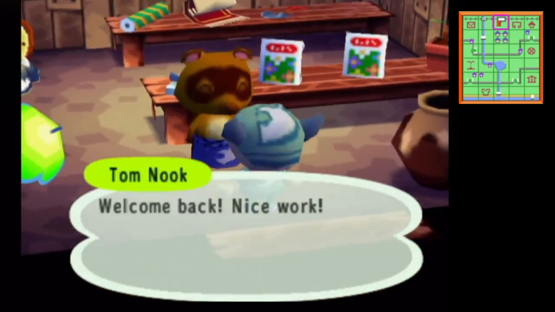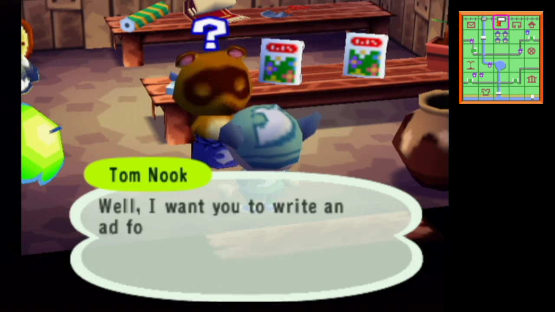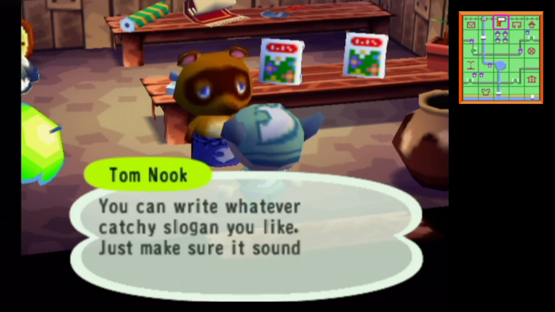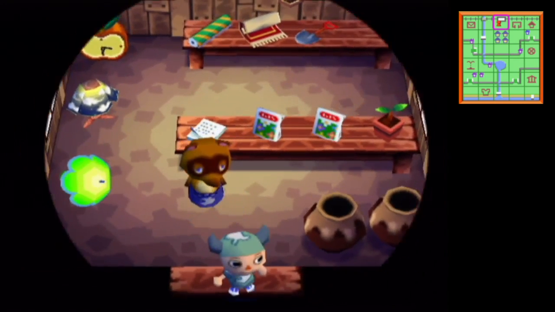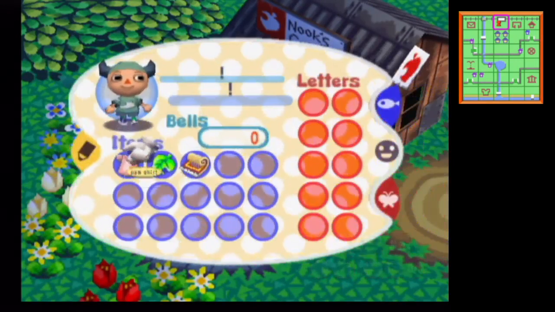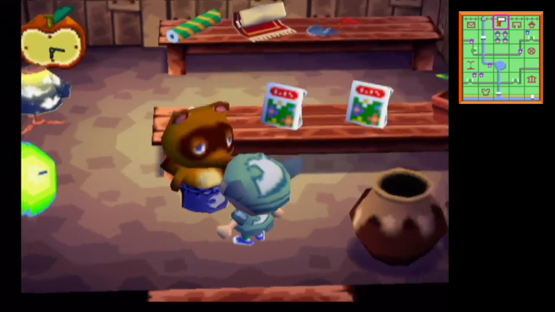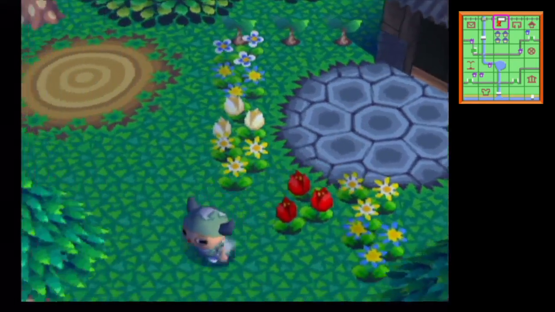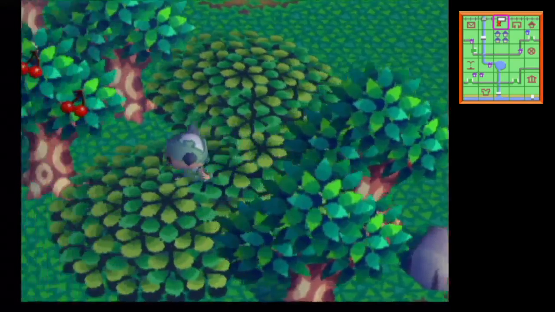So there's one more delivery after this. And I just run up and spam A. Or I run up left and spam A to talk to Nook as fast as possible when I load it. Wait, what did he actually tell me? Oh, that was the last delivery. Excuse me. I haven't played in so long. But yeah, that was the last delivery.